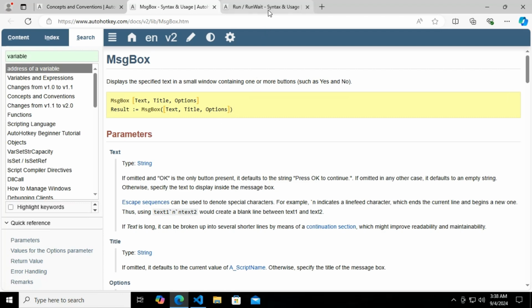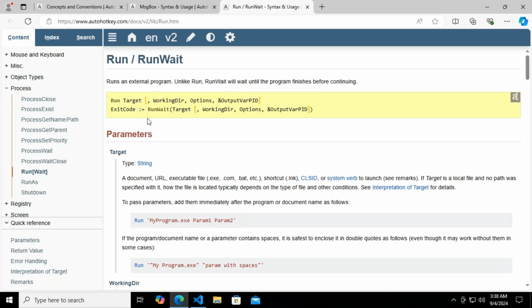If we move over here to the run function, we can see that it has one parameter that is not optional, which is target. You have to provide a target when using the run function, or it will not work. Now, you can provide a working directory, options, or an output variable ID, but you don't have to, because as we see, they are surrounded in those orange brackets. Those three parameters are optional.